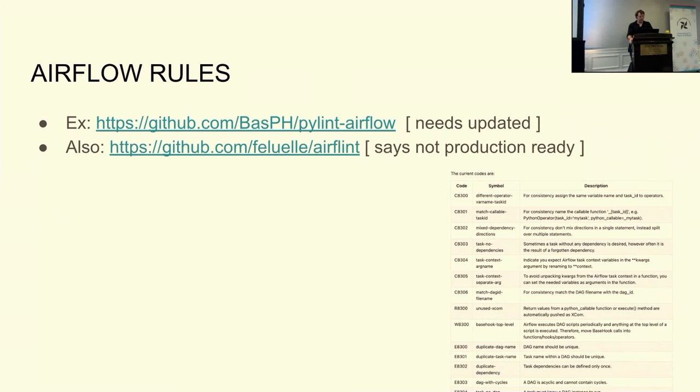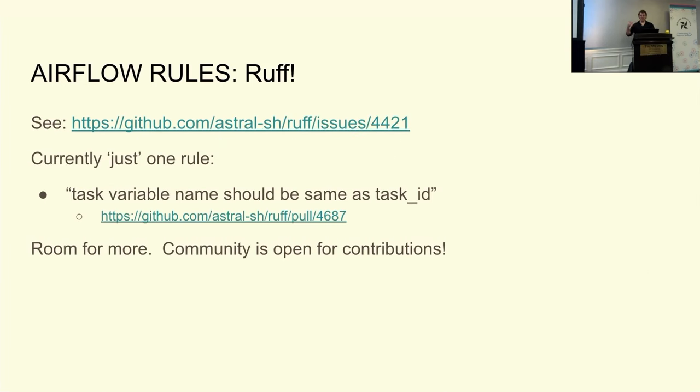There have been some cool things for linting. The PyLint Airflow plugin had been awesome, but I don't think it's been updated even for V2 Airflow. There's AirLint, which looks nice but is not production ready. So why am I talking about these? To set up the next bit here.